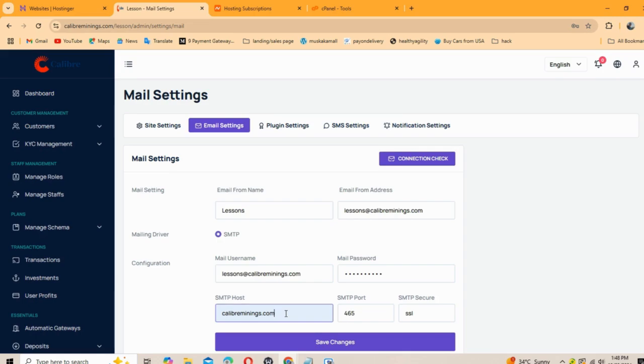If the name of your website is google.com, you use google.com here. If the name of your website is facebook.com, you use facebook.com here. If the name of your website is traveltour.com, you use it here. Now the port should be 465, then leave this at SSL, then you save changes.